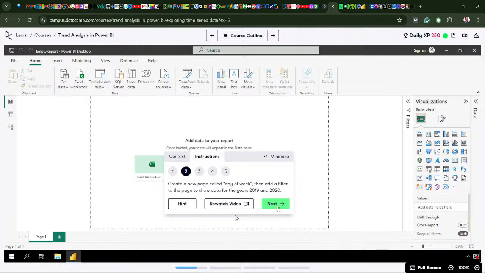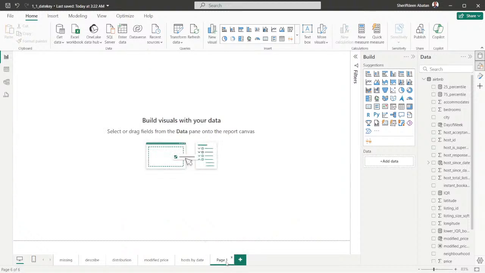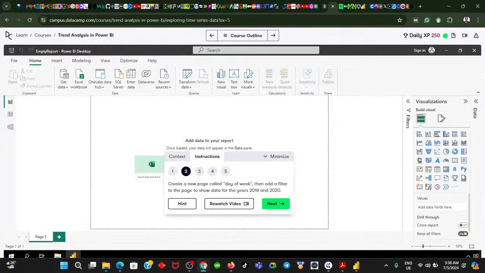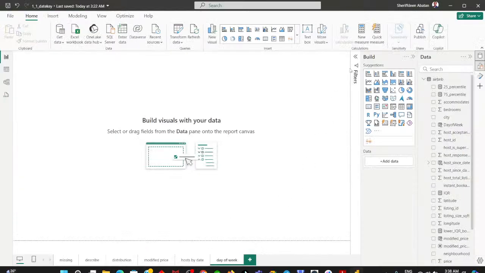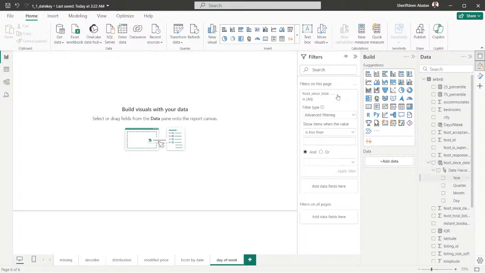Okay. Create a new page called day of week. Let's create a new page and call it day of week. Then add a filter on the page to show data for the years 2019 and 2020. So it should be a filter on this page. I'm going to bring in my dates, host, and date key. So from date key, I want to bring in the year column.